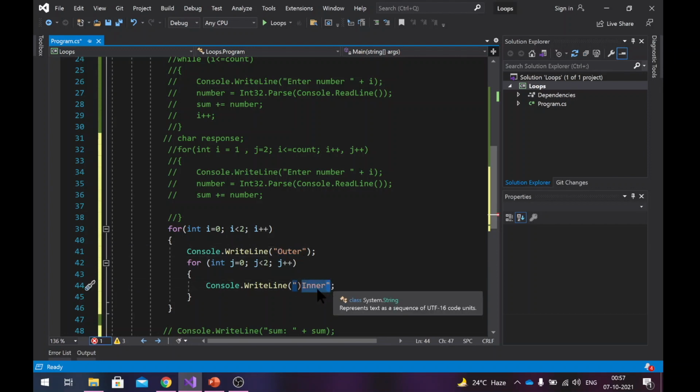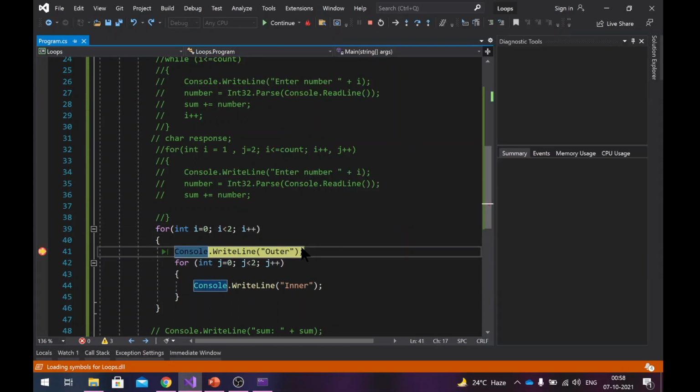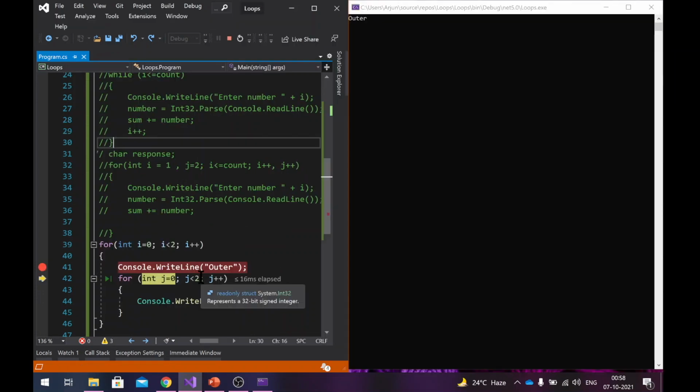Okay. That is what we are expecting. So let me put a breakpoint and run this and show you how this works. Okay, so we are hitting here. Now I will move ahead. Outer is printed once here. So now we move ahead.